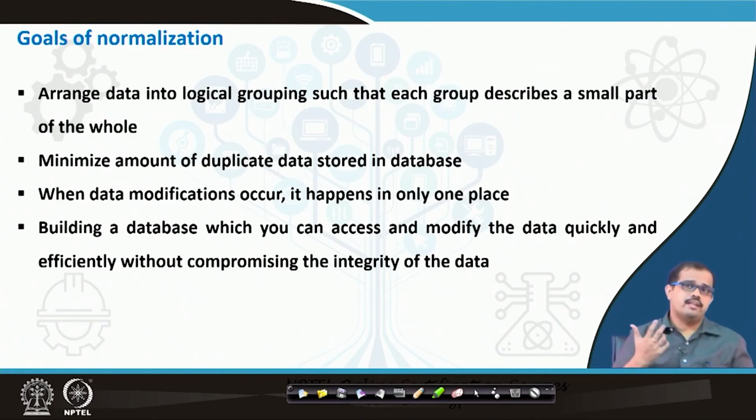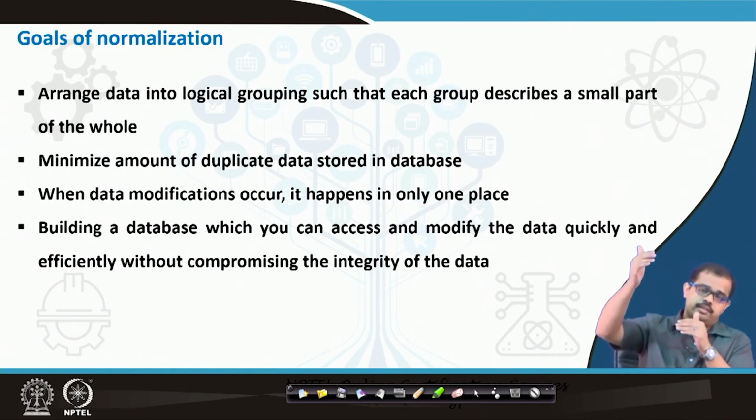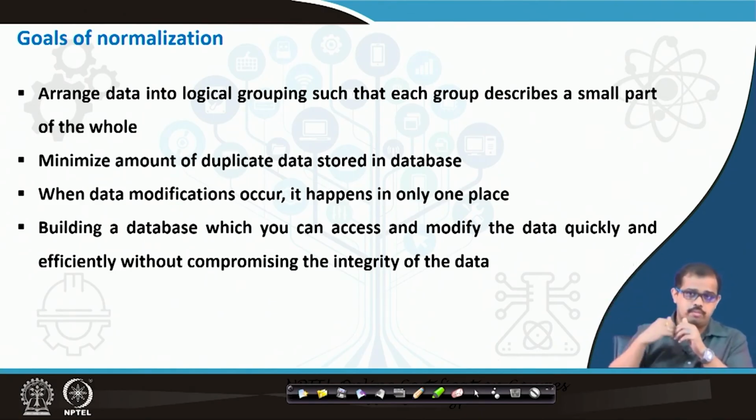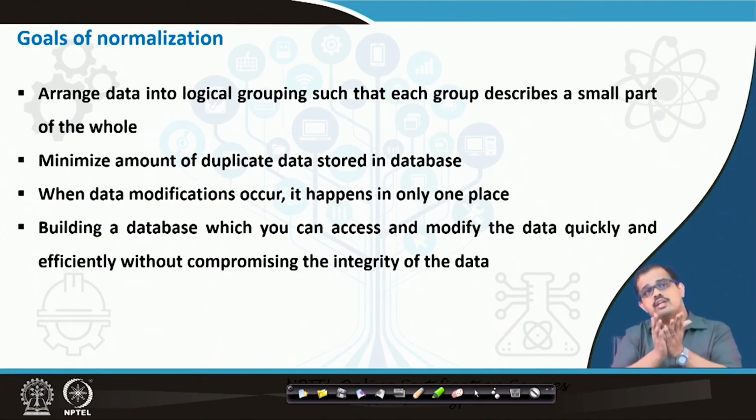For example, if I am trying to understand the academic part of a particular student, I should be given a small data set rather than what a particular student is interested in, what his hobbies are, what his age is, where he is coming from, his parents' names, etc. So these are unnecessary information. This should give me a subset of that data set, which is the part of information that I am interested in.